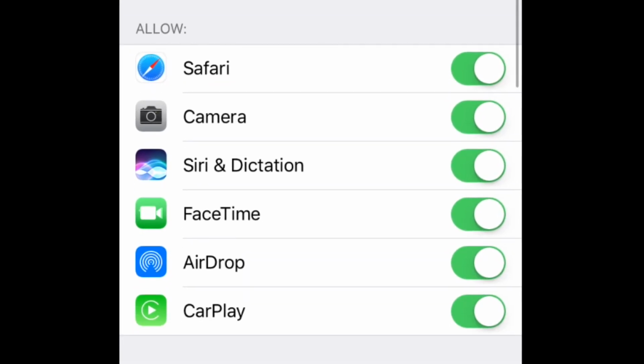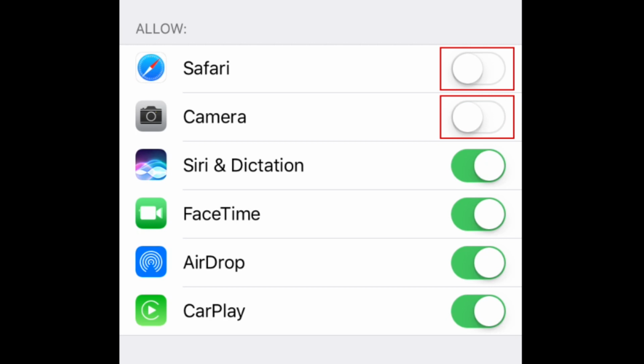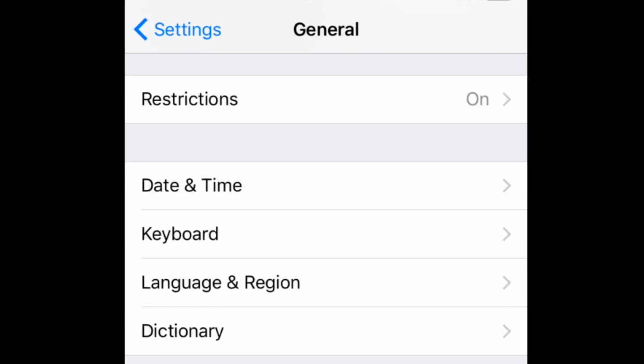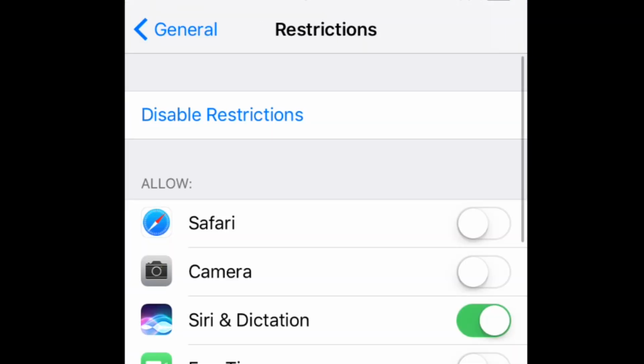Now select which apps you want to hide. You'll see a slider beside each app you have on your iPhone. Move a slider to the left to restrict that app on your device. To unhide apps that you've restricted, simply disable restrictions.